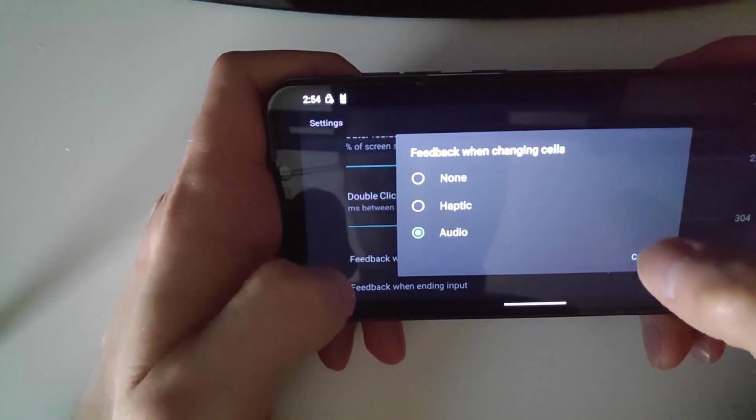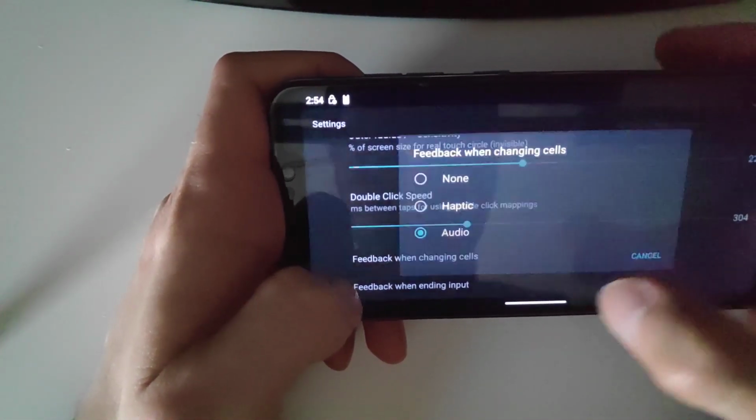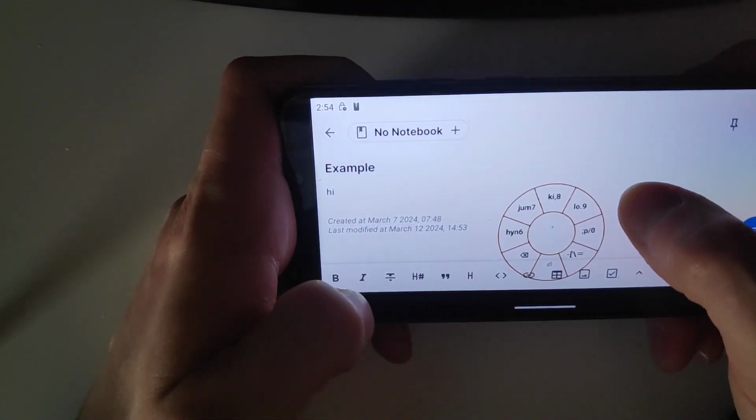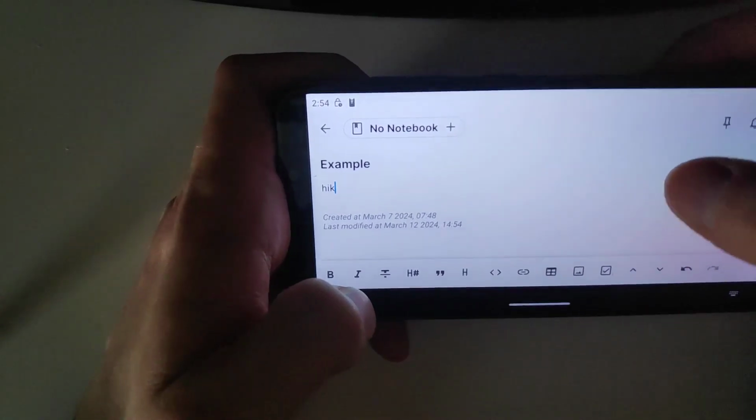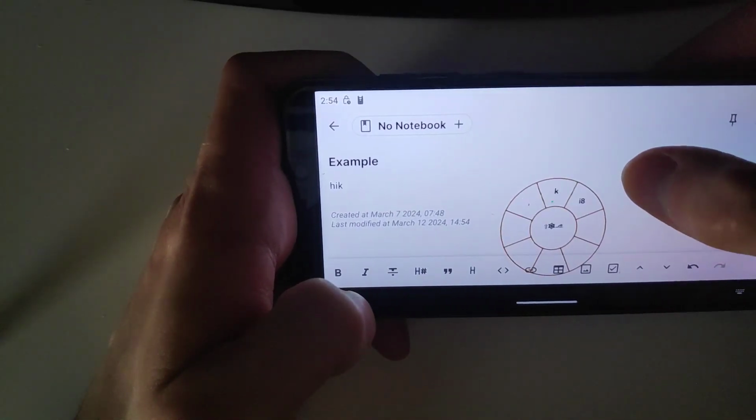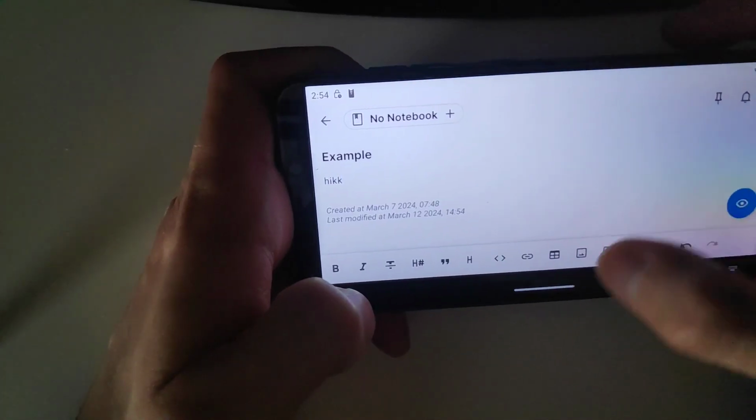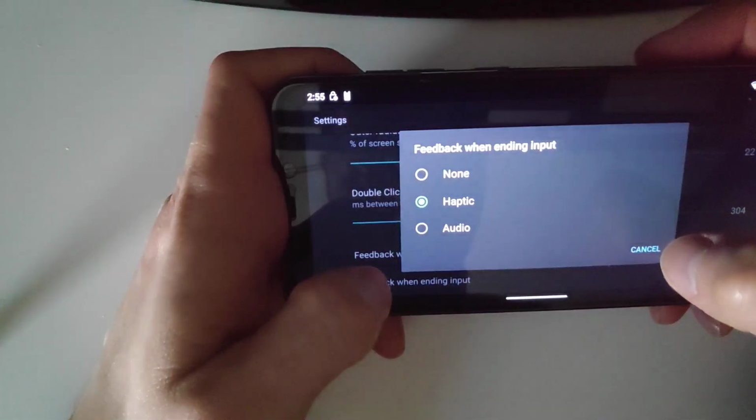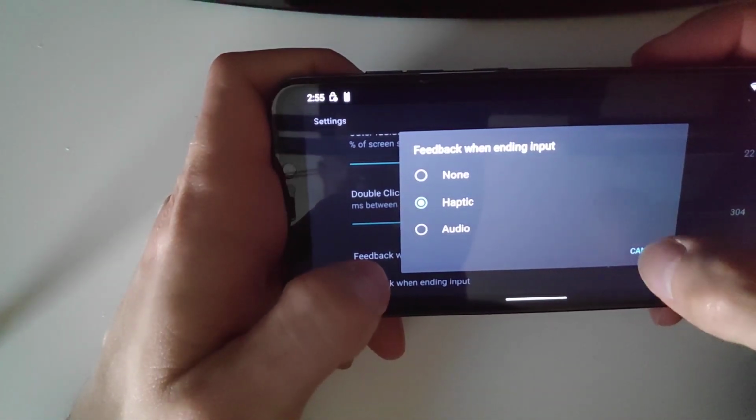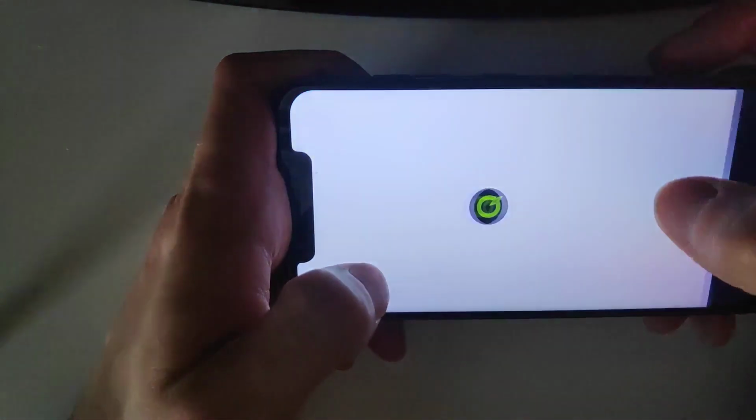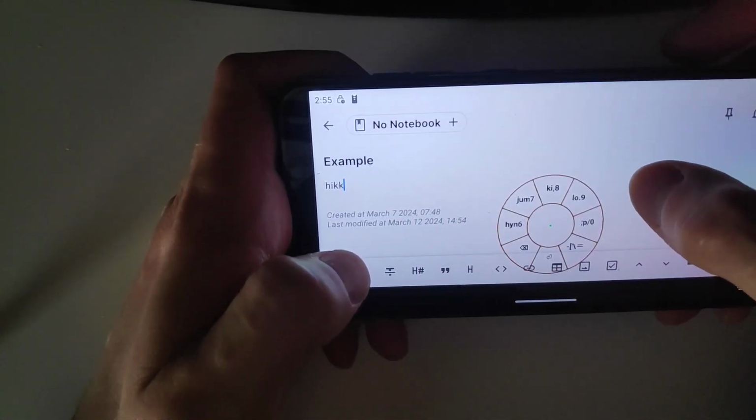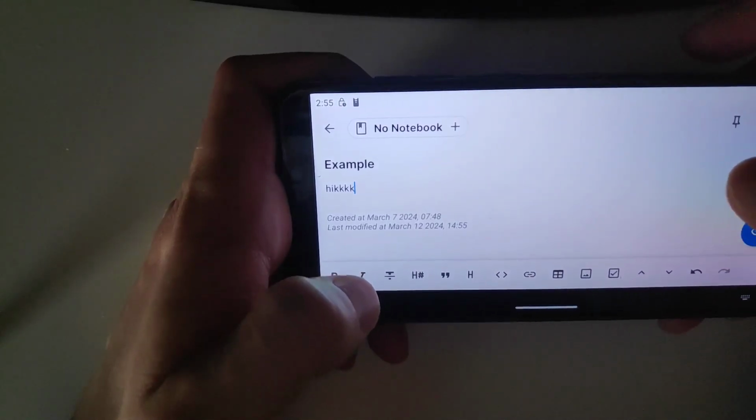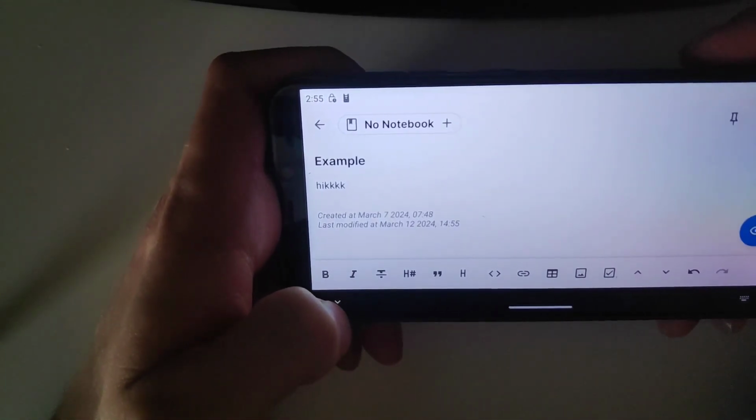And the last options are what feedback you can get when you are using the CarrotKeys. One option is for when you enter some cell, you might choose to get either sound or vibration of your phone, and another is for when you release in some cell and you do a successful type. You can also choose between sound and haptic. If you release without typing, so in an empty cell, then there is no feedback.